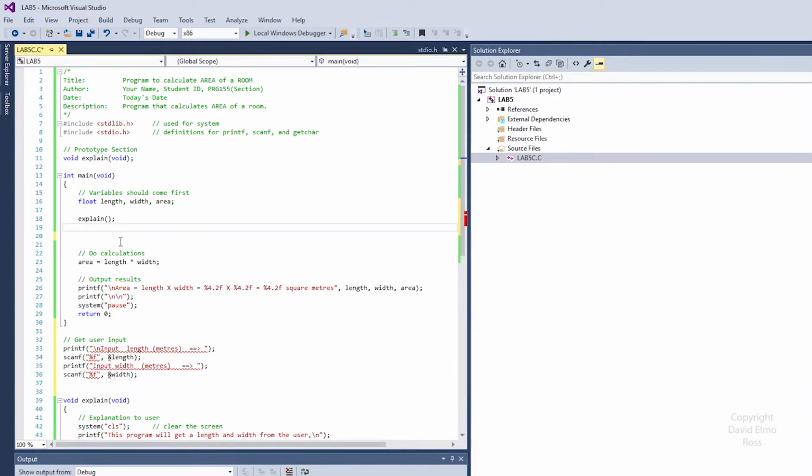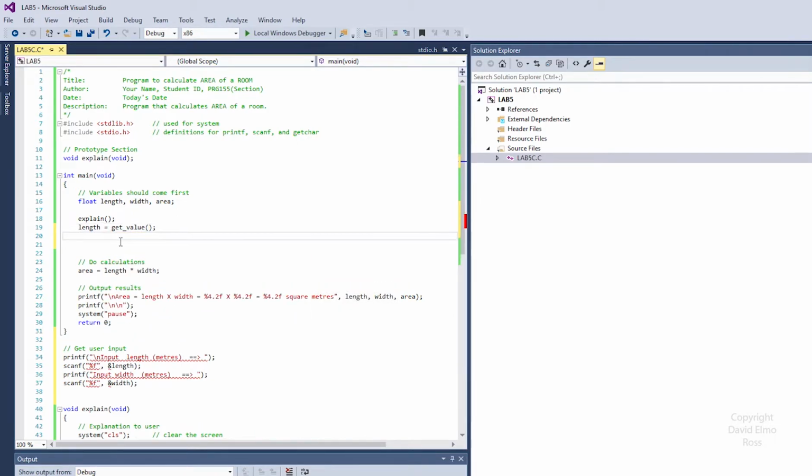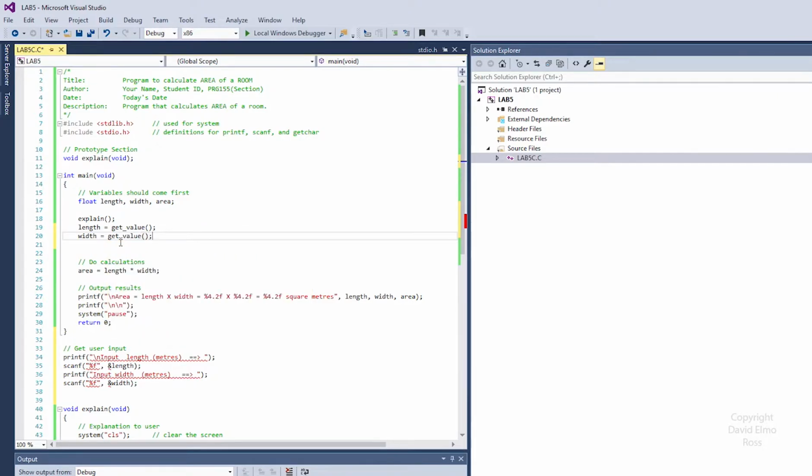After explain function, we want to say length equals get_value, and we also want to say width equals get_value. So we want a function that will return a value into length and also return a value into width.